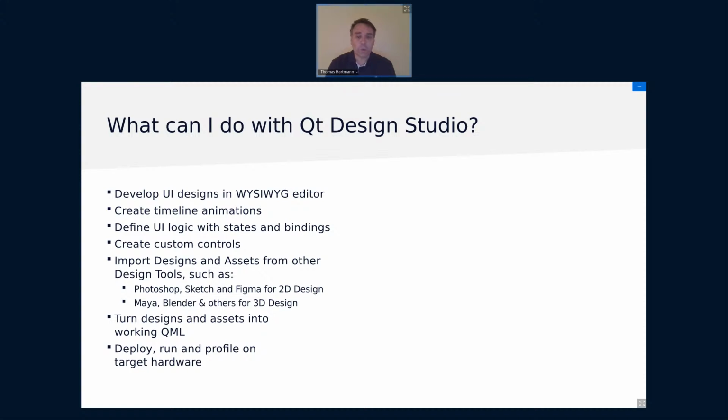Okay, so what can I actually do with Qt Design Studio? Yes, you can develop UI designs with a WYSIWYG editor. That is what I will mostly show in the demo, and that is what a lot of people will spend their time with. But you can also create animations based on the timeline. I will briefly show that also as part of the demo. You can define UI logic with states and binding. I will also cover that.